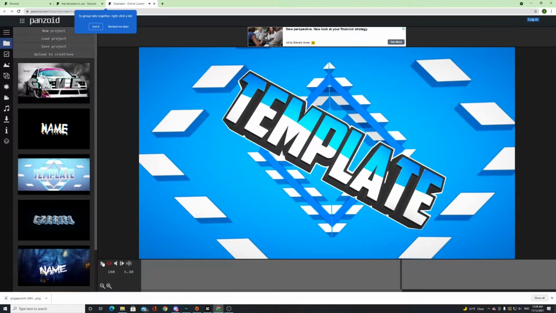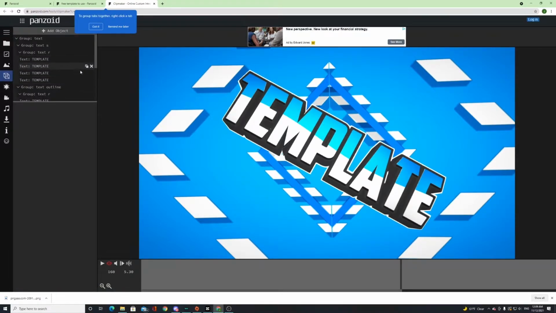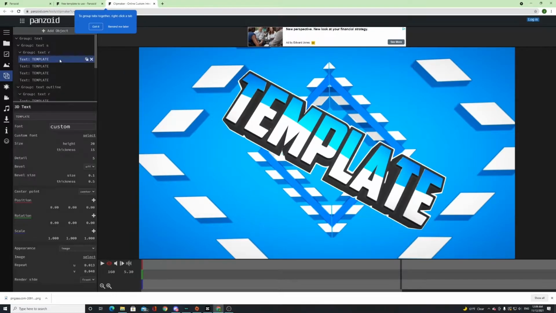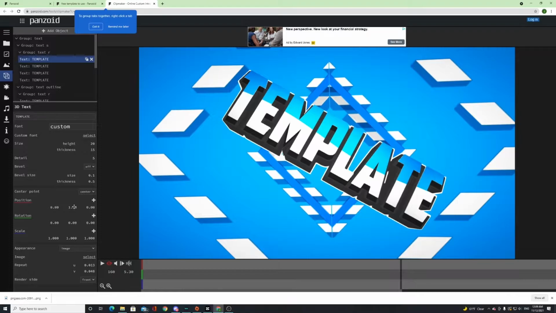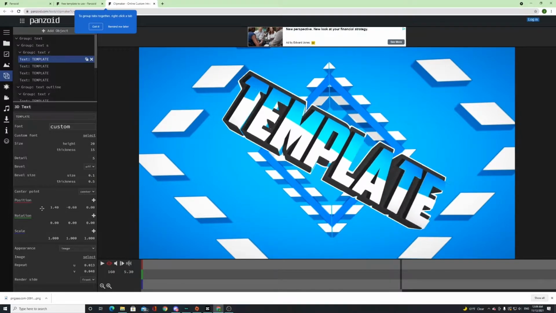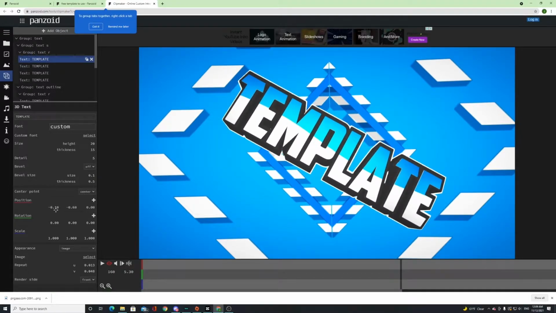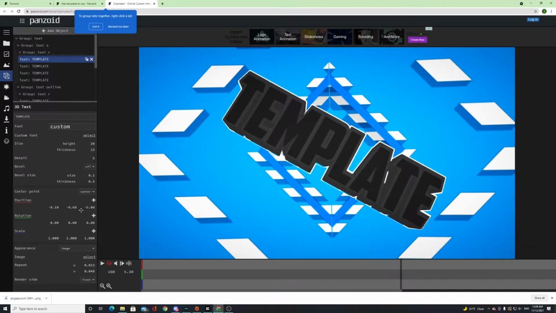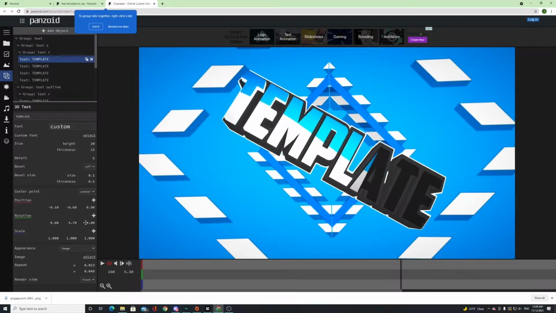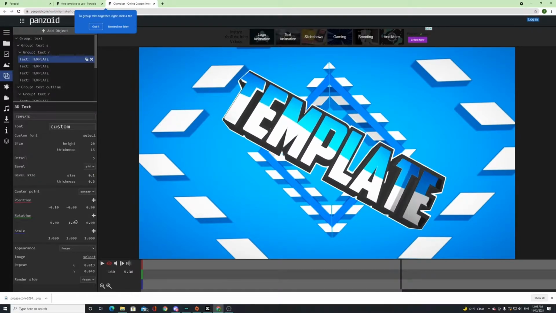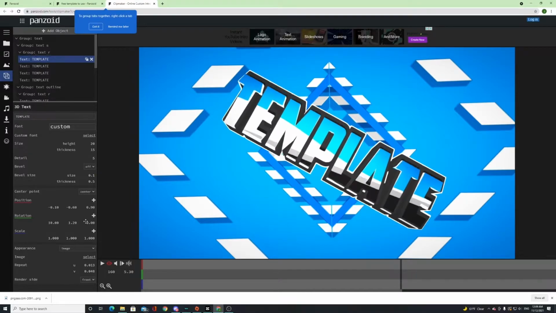So that is pretty much all you need to know. All you guys need to know is how to change the texts. There are a lot of things that you can do with it. You can change the positioning here, this red underlined position. You can go up or down. You can go left or right. You can go back and forth. You can change the rotation. You can change this rotation this way or that way.